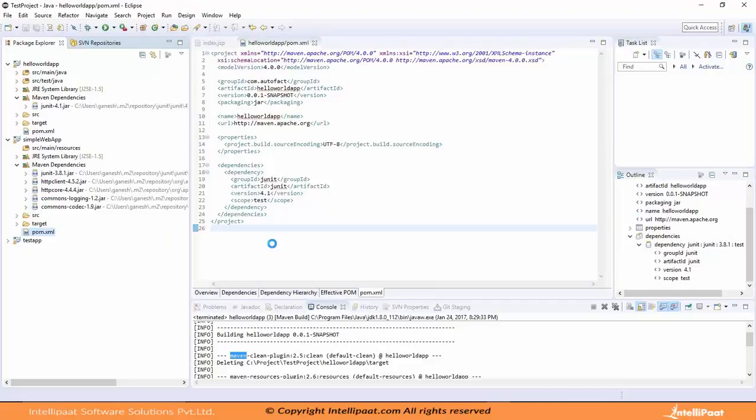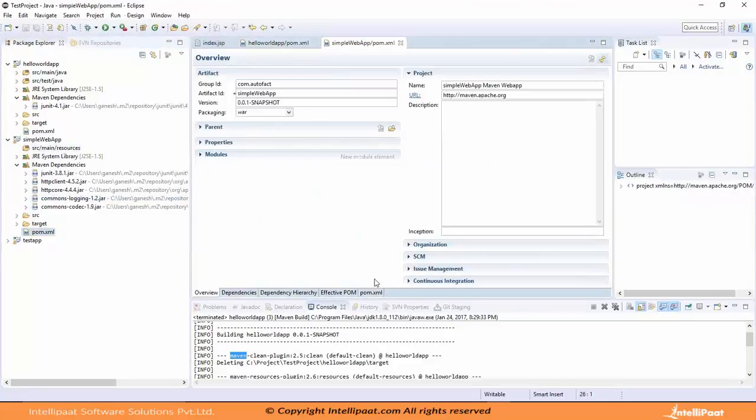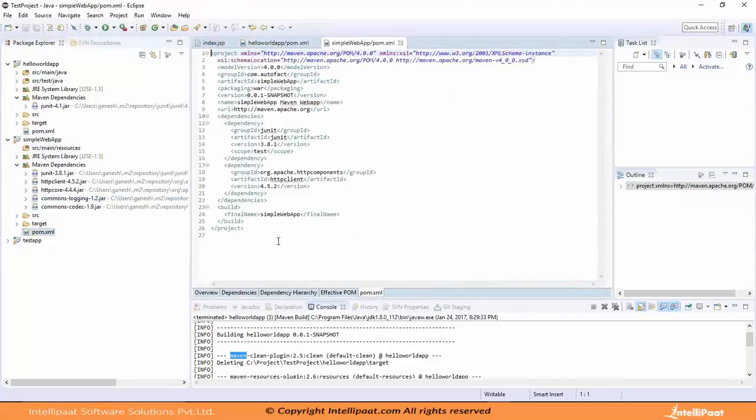In this web app project, in pom.xml, I have mentioned one more dependency about HTTP client. So in here, you see there are more dependencies that Maven has pulled for me. But if you look at HTTP core, commons logging, or commons codec, these are not mentioned in here, and those are still listed as Maven dependencies.